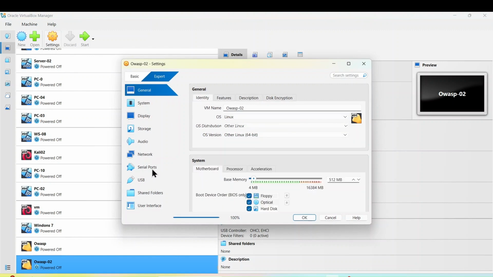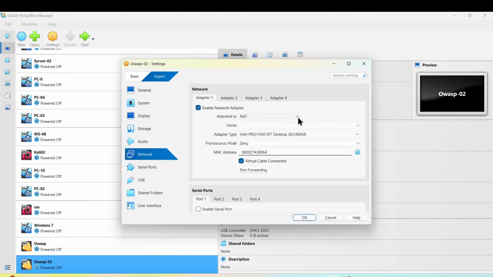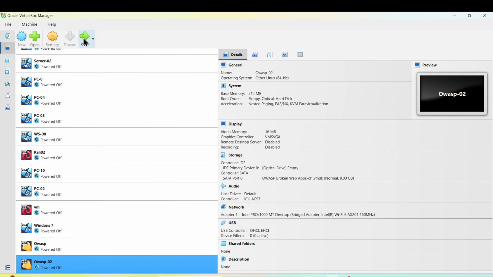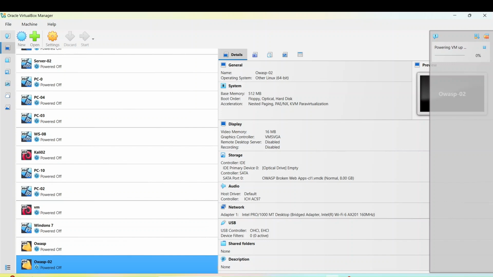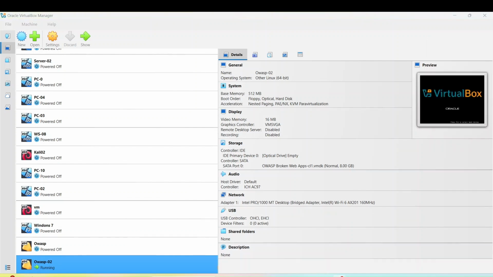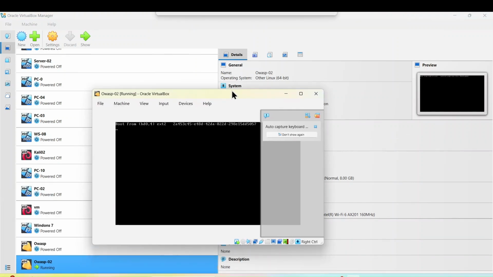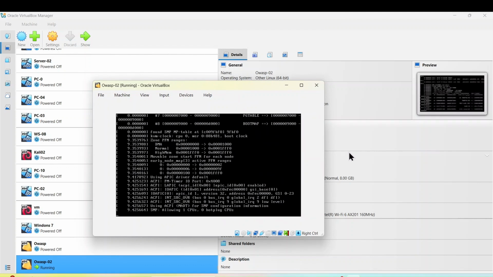Click settings. We're gonna change to the network. I'm gonna change to bridged adapter. When I click OK, I'm gonna click start. Right here, you can see the process.